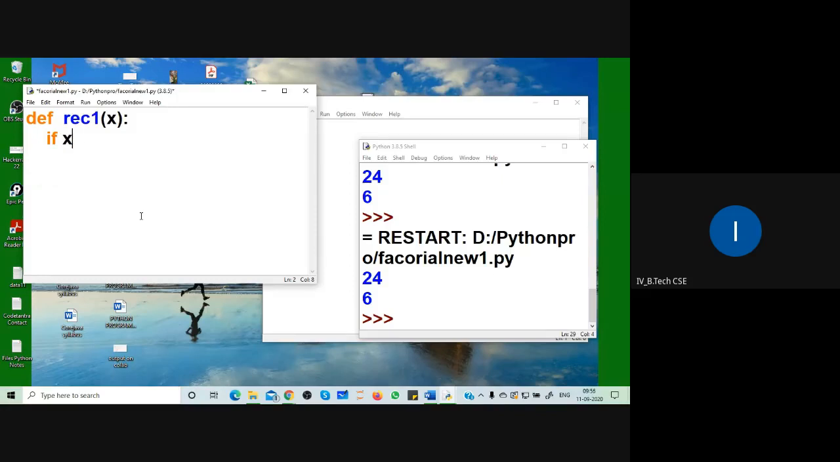If x is equal to 1, return 1, else colon, print x, call the function with rec1 of x minus 1. Now x is equal to x minus 1.